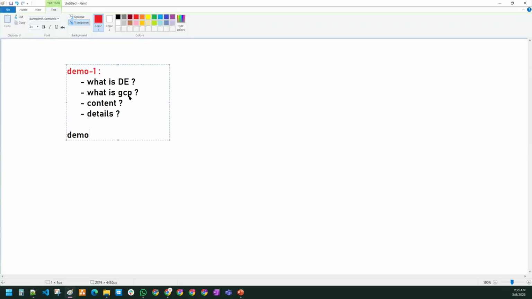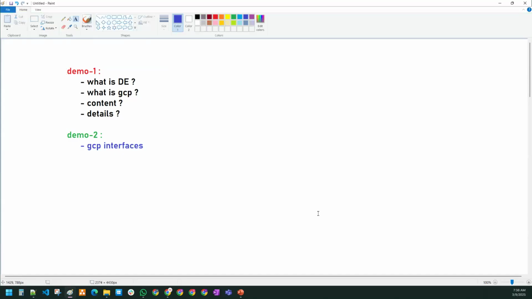Today is going to be our demo session 2, guys. In this demo session, I am going to talk about GCP interfaces. So let us start with this topic. It is going to take about 30 to 40 minutes. After that, if anyone has any questions on the course or any details, we will try to see that also. Okay, so first let me start with what these GCP interfaces are.